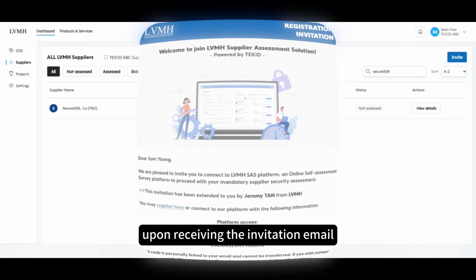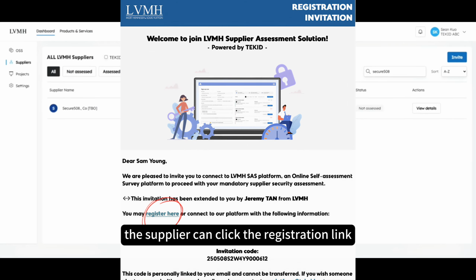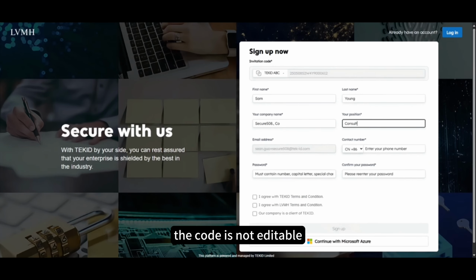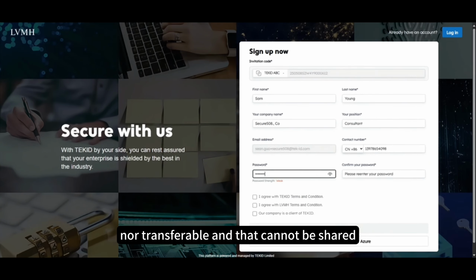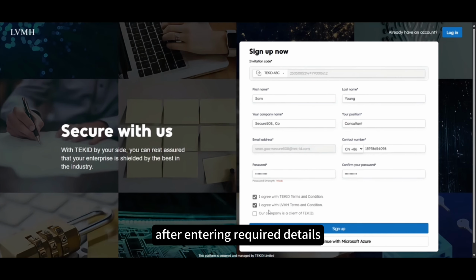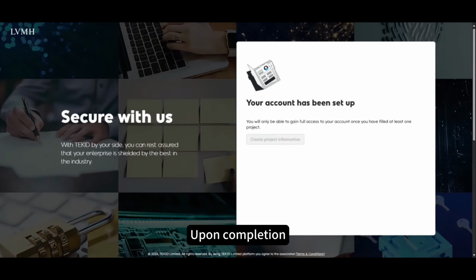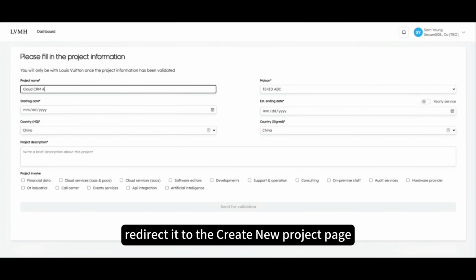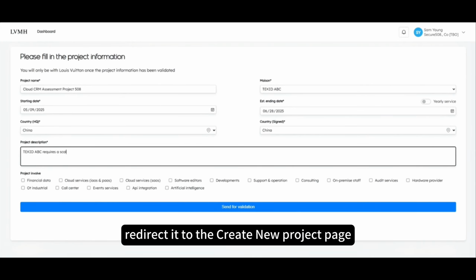Upon receiving the invitation email, the supplier can click the registration link. The unique invitation code will be auto-filled. The code is non-editable, non-transferable, and cannot be shared. After entering required details, the system will process the information. Upon completion, the supplier account will be activated, and the interface will automatically redirect to the Create New Project page.